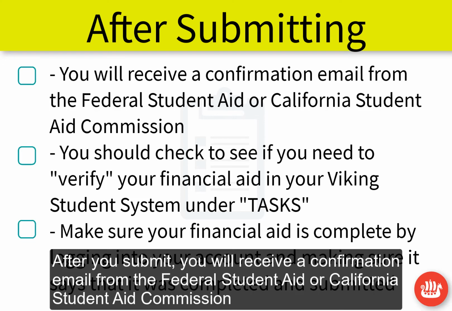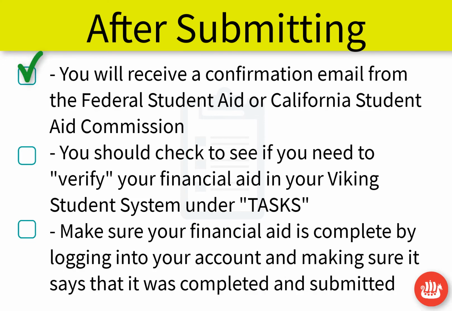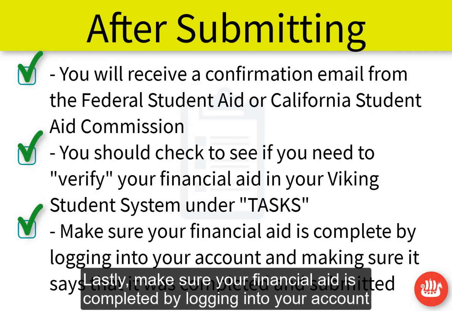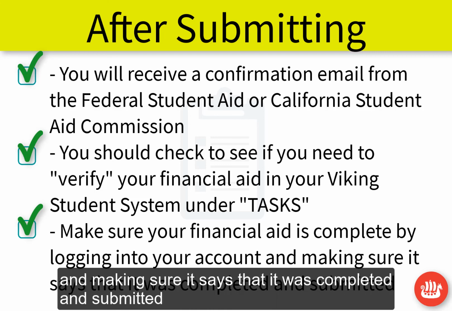After you submit, you will receive a confirmation email from the Federal Student Aid or California Student Aid Commission. You should also check to see if you need to verify your financial aid in your Viking student system under Tasks. Lastly, make sure your financial aid is completed by logging into your account and making sure it says that it was completed and submitted.